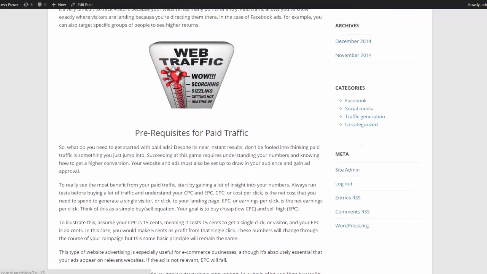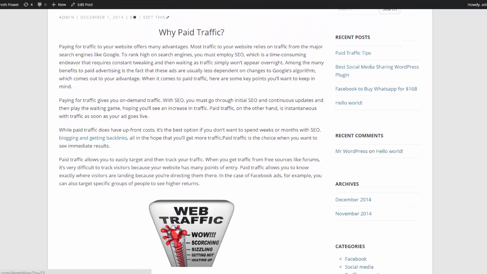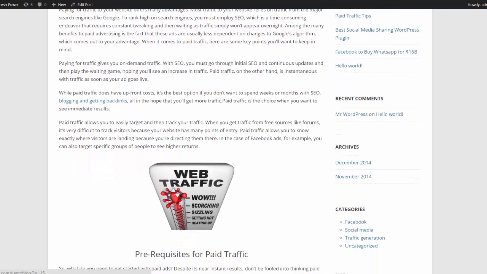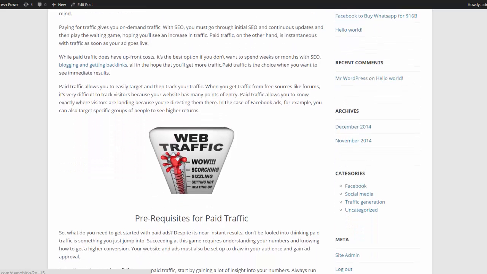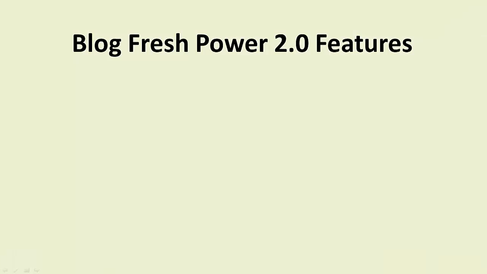Now, what Google wants to see is fresh, engaging content. And that's also what your visitor wants to see. They want to see what's happening recently in the news, and relevant videos and relevant images. So I'm going to show you how we bring in the most recent Google news and the hottest videos and even images that are related to your site automatically using our brand new plugin called BlogFresh Power 2.0.